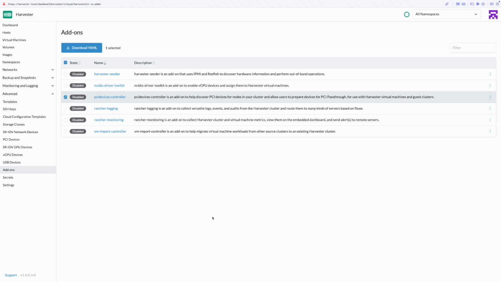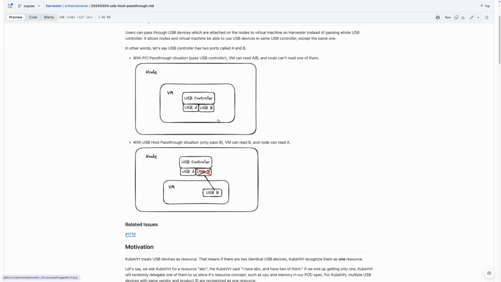For example, let's say we have a USB controller here. If you choose to pass through the USB controller, the node cannot read any USB devices anymore. However, if you use the USB pass-through feature to pass one specific USB device, for example, a USB-B here, the node still can read the rest of the USB devices. For example, a USB-A here.